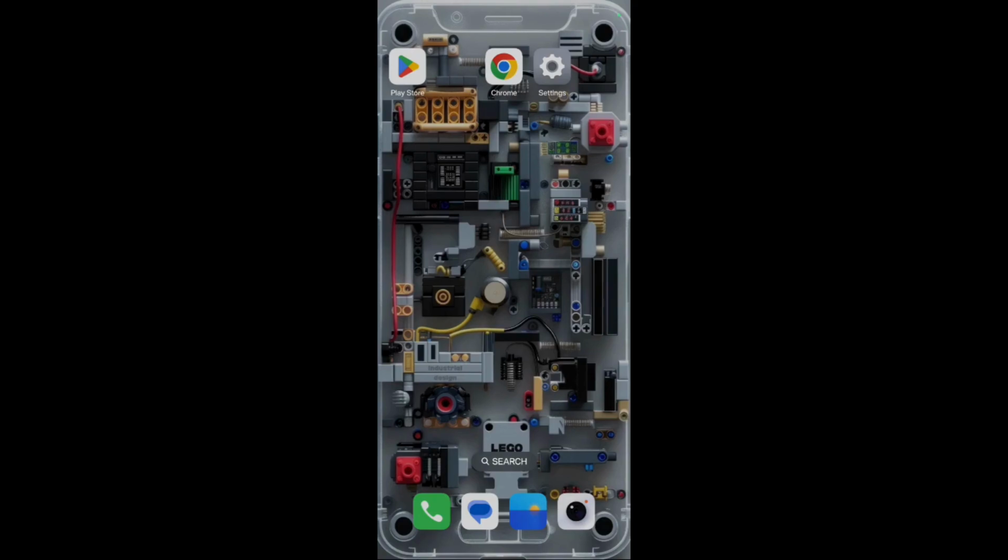In this tutorial I'll be guiding you through the steps on how you can configure your mobile settings so that the screen wakes up every time you receive any particular notification, and then you can see that particular notification easily. So let me show you how you can enable this particular setting.